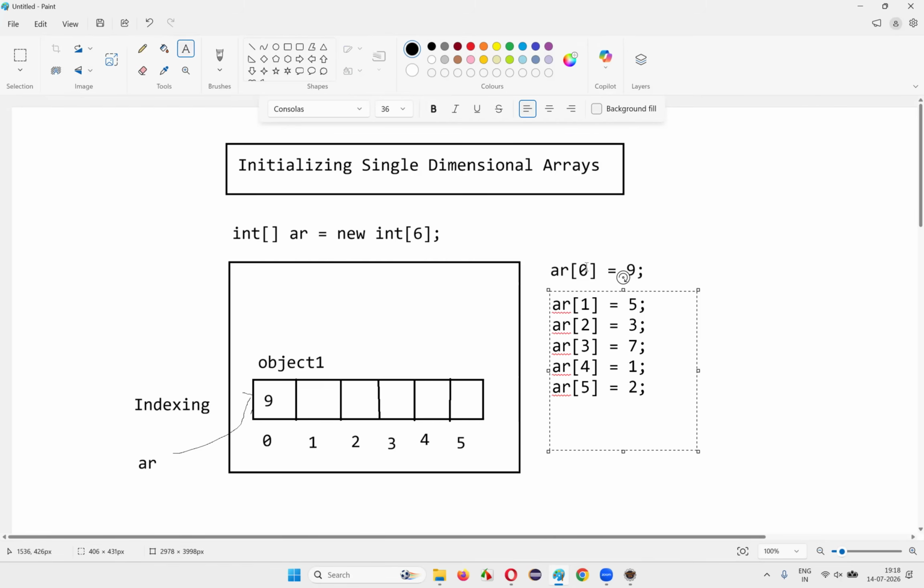Now what will happen if I write like this? AR[0] is equal to 9. 9 already got stored. Now AR[1] is equal to 5. 5 will be stored in the index 1 position of this memory slot of the array in the computer memory. Now at the index 2 slot, the data 3 will be stored. At the index 3 slot, data 7 will be stored. At the index 4 slot, 1 will be stored. At the index 5 slot, data 2 will be stored. Like this we can initialize the array elements.